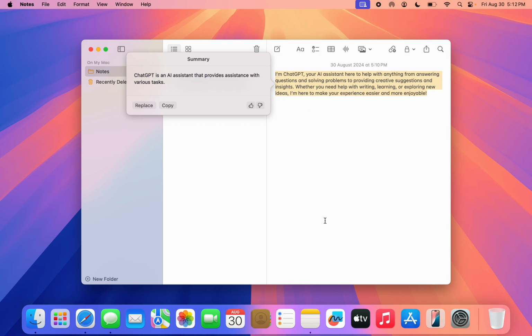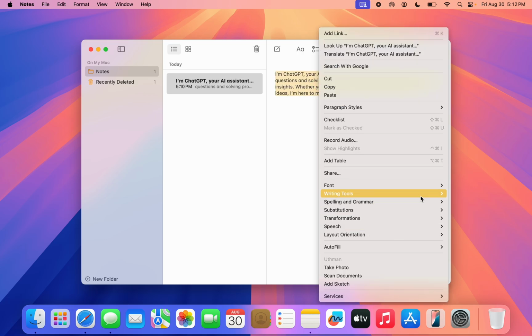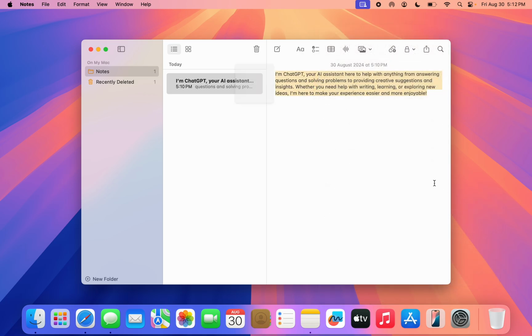If you have a lot of text, you can just use this to summarize everything. As you can see, ChatGPT is an AI assistant that provides assistance with various tasks. As you can see, it is very easy. So let's select it again and let's right click. I'm going to open the writing tools.